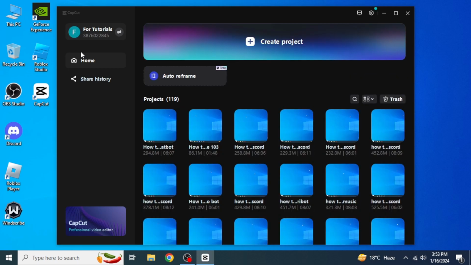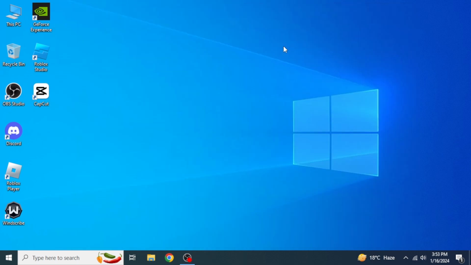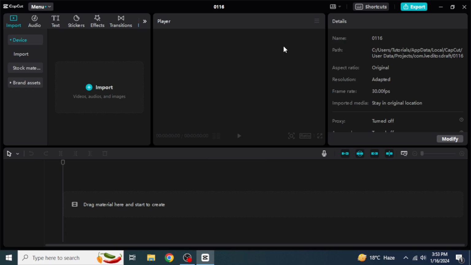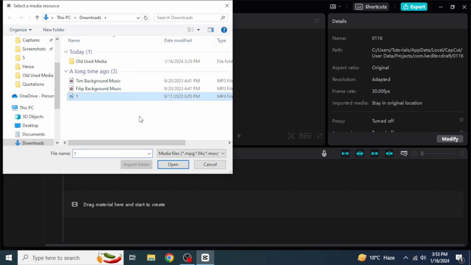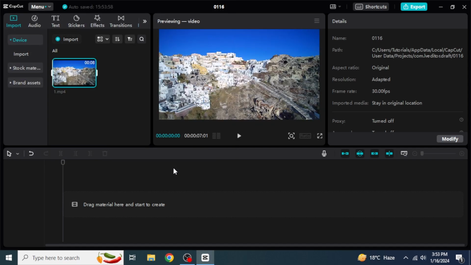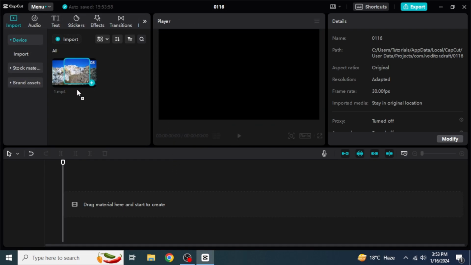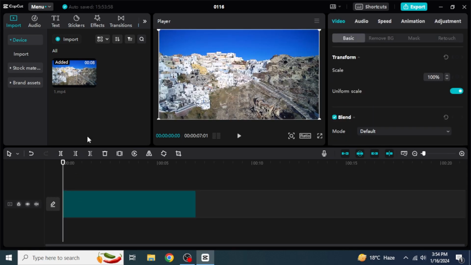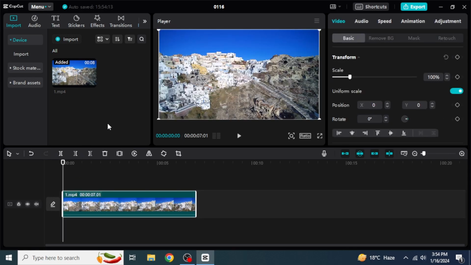Once you are here, you are going to click on Create Project. And first of all, you are going to import some media, like I am importing this file over here. And then you are going to drag this to your timeline. Once you have done it, you can add keyframes to it.